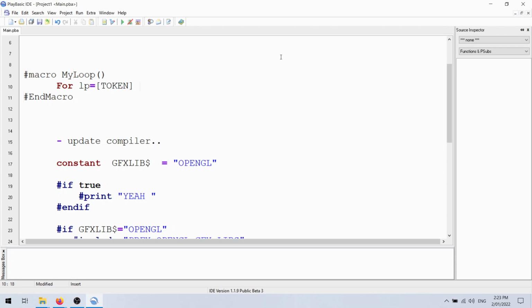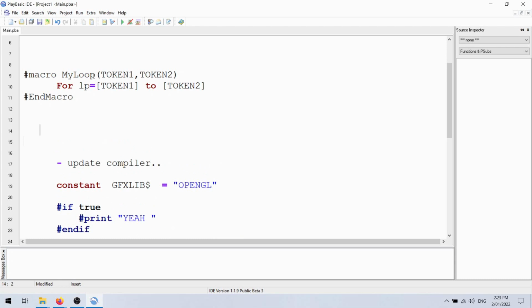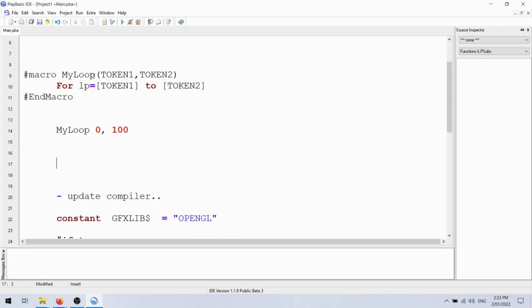For loop equals, say, token 1 to token 2. Then here we can have like token 1, token 2. And what happens is that when a user would place this within their program, it's like a shortcut for this loop. So you can just go 0 to 100, let's say. Now, this is not PB code.